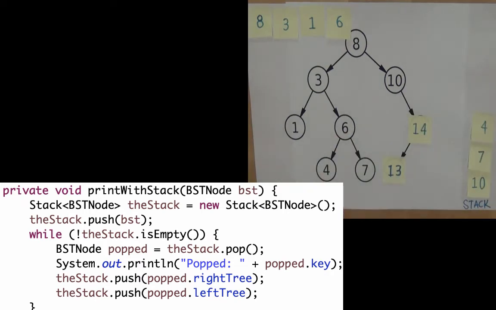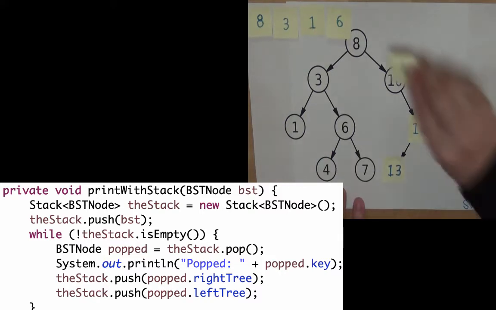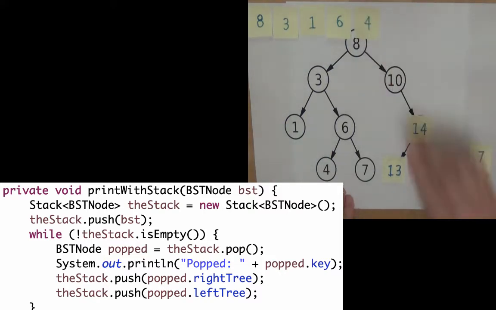Okay, back to the top with the while loop. While the stack is not empty, I'm going to pop off the top thing. I'm going to print it if it's not null. And then I'm going to push on its left and right child. Sorry, its right child, which is null.